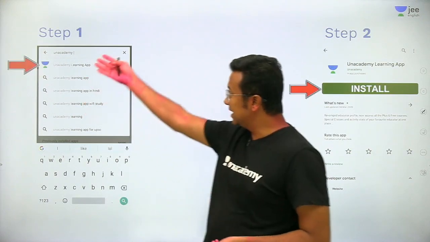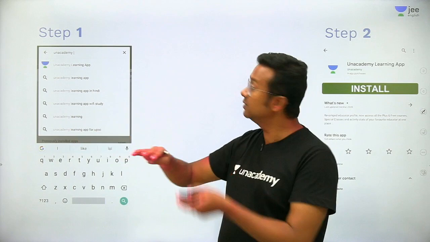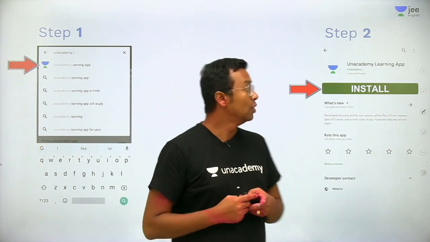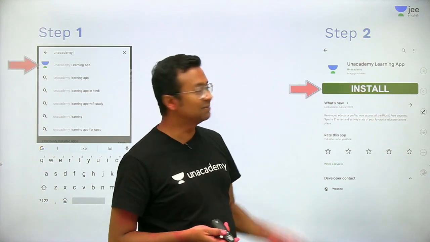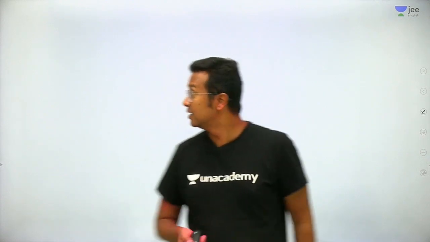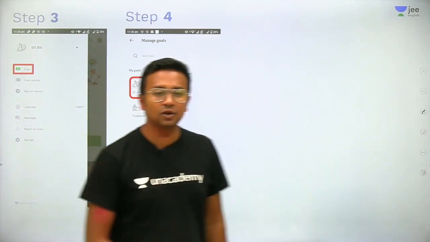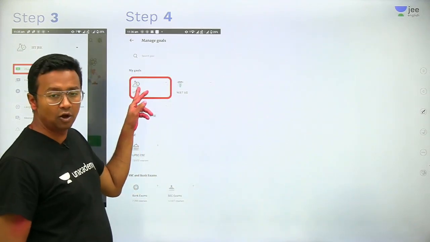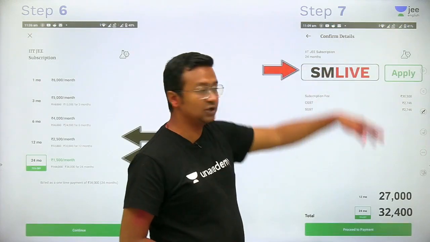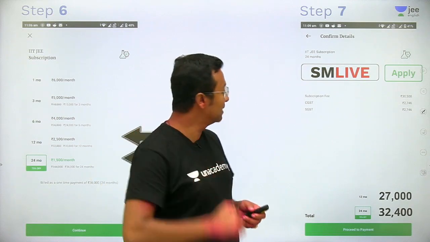Let me come to this method. We have some steps that we need to follow here. Number one, you just search for Unacademy Learning app. Once you search for it, install. Very simple. You have been installing so many things from the Play Store, so go ahead, install this. Once you install it, you click on plus, which will appear at the top here. Then you click on your IIT JEE, and then you click on get subscription. You will come to this page here. Now this is the payment page, where you need to give money.